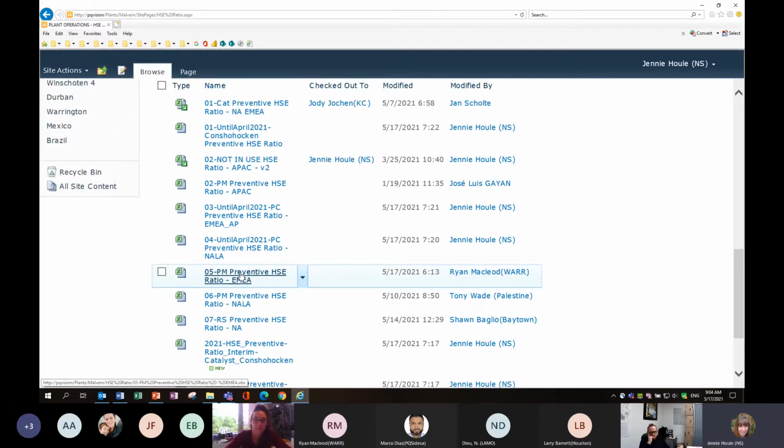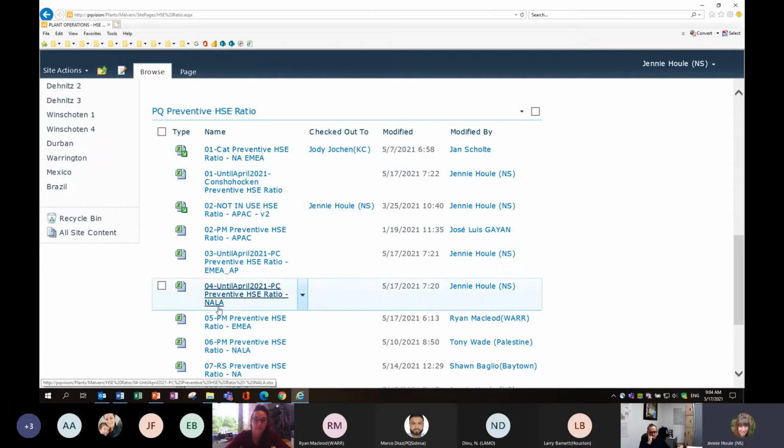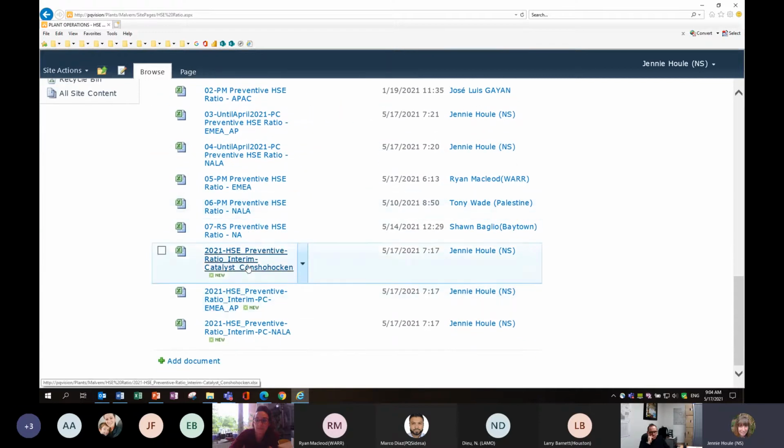So what does that mean? It means that these prior spreadsheets, and you're going to notice that there is some new information in the title. It says until April 2021. Okay, so for the data that you have for your facilities until the end of April, it should be in the old spreadsheets. Anything that is for May needs to be entered in one of the new spreadsheets.